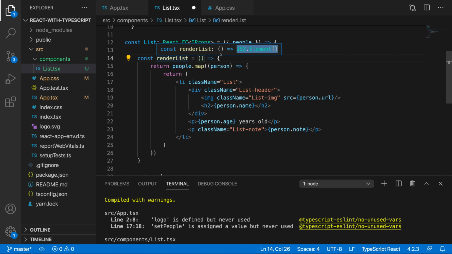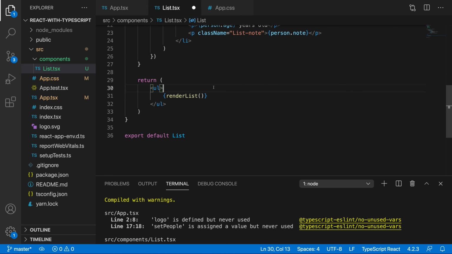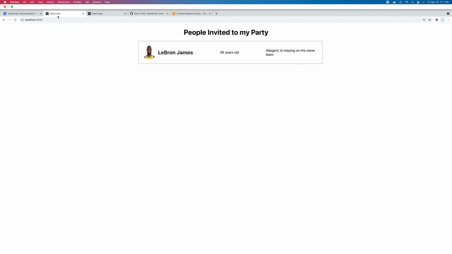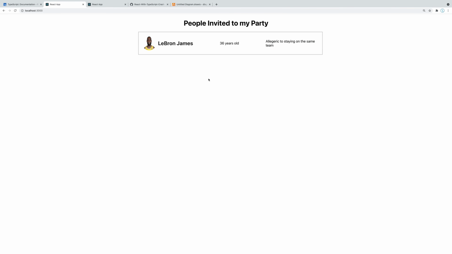So now, once you're absolutely sure that this is working correctly and this is what you want, you go ahead and save it and test it out. So you can see here, it works perfectly fine.